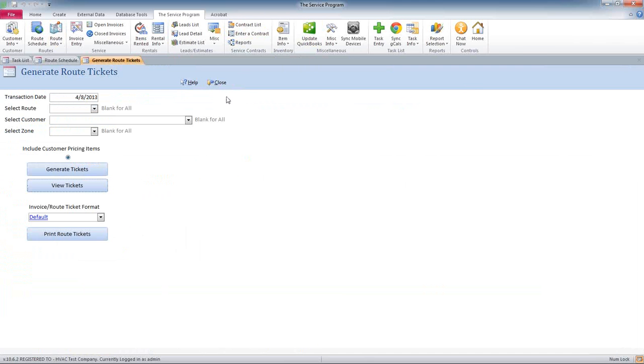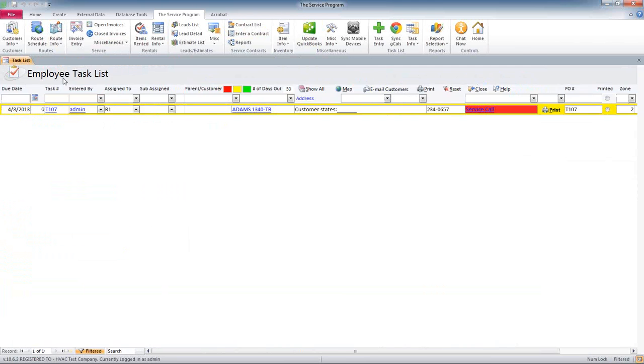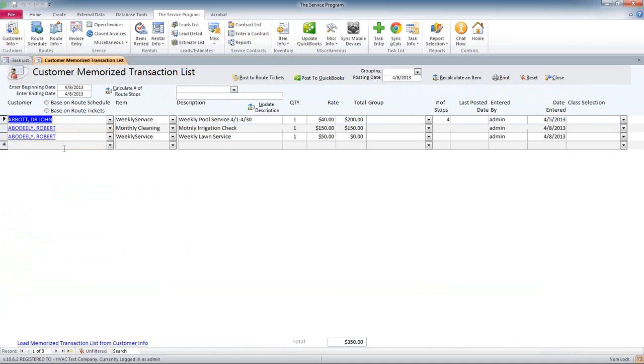If we have customers that maybe we don't charge per service, maybe you charge them just a flat monthly rate, $200 a month, we can still use this memorized transaction list, and my rate in total I'm going to pre-fill accordingly. I would just have quantity 1, rate 200, total 200, and once a month I would just hit post to QuickBooks. Simply generating an invoice for every customer on this list for the amount that I had specified.